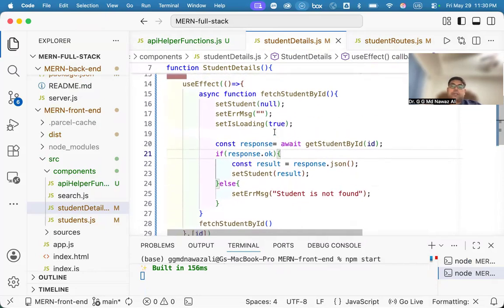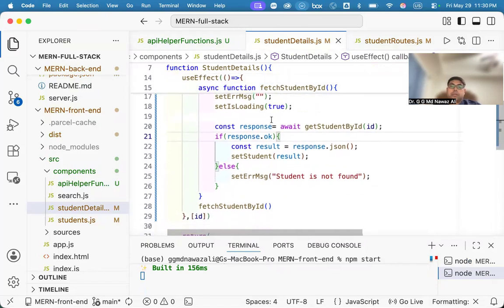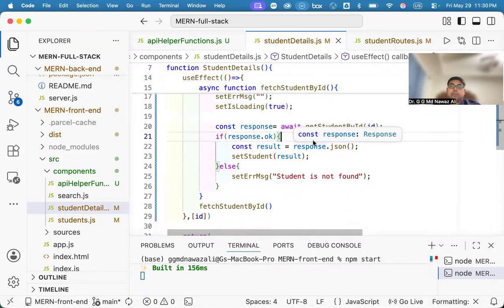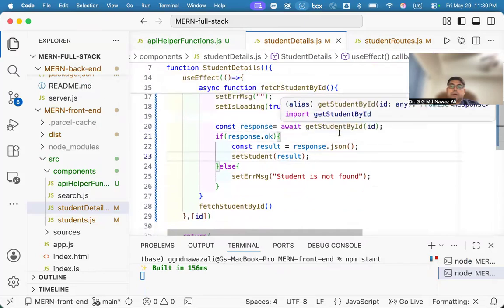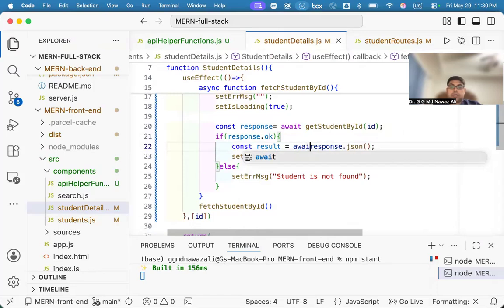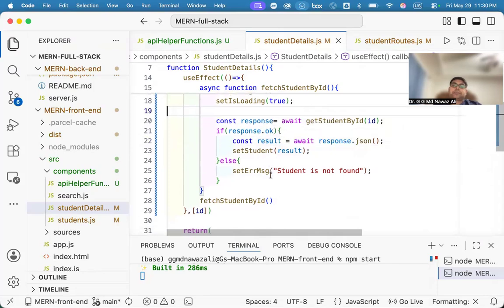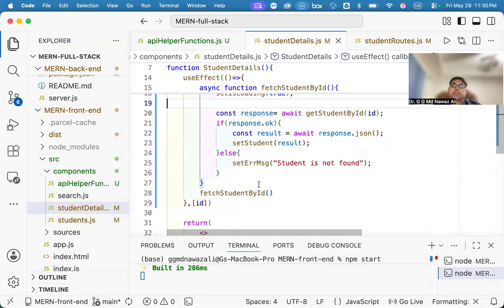So the definition of the useEffect is that inside the useEffect, we have a callback function. And then inside the callback function, we define the fetchStudentById, which basically reinitializes all of our control variables. And then we call the helper function getStudentById, passing the ID. And then we check if the response is okay, then we do the await, that's the await keyword, response.json, and when you get the result, we'll say setStudent with the result. Otherwise, we'll say student is not found, that's our error message.